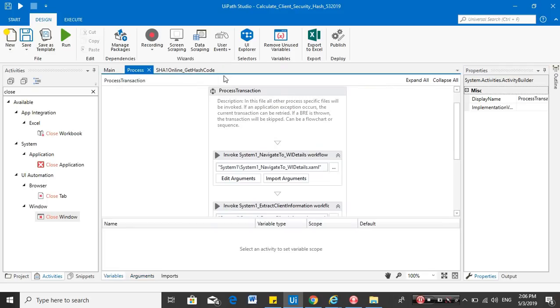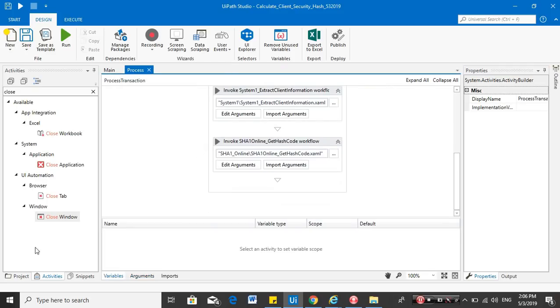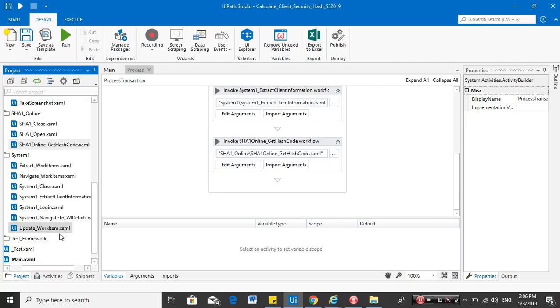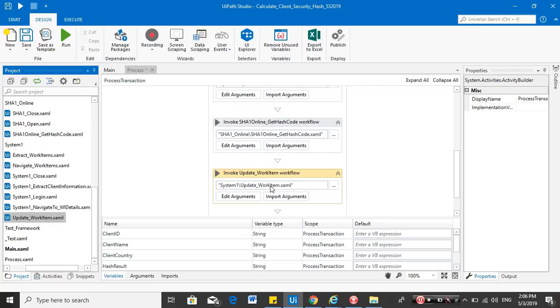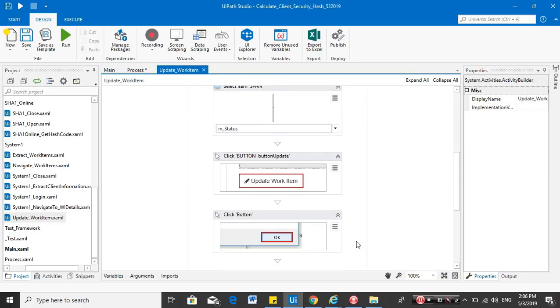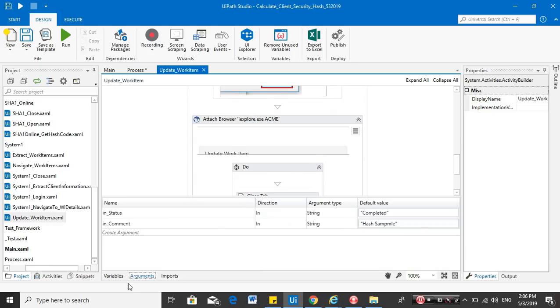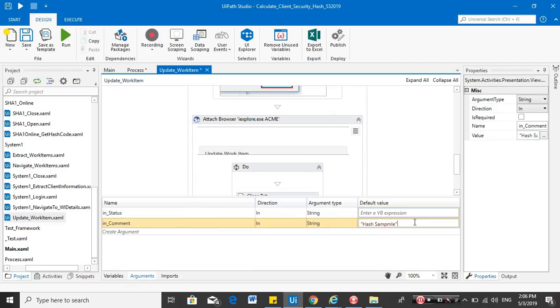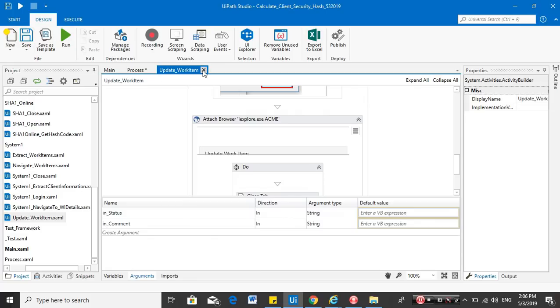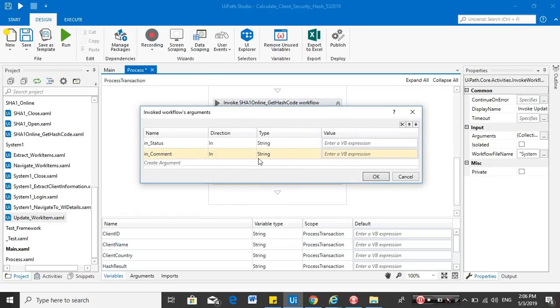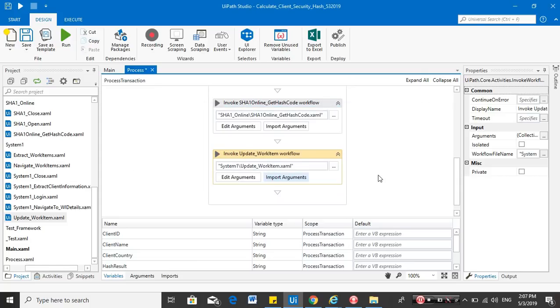So let's go back to the process workflow and invoke that one that we just created. Update work item. Okay, I think I forgot to remove the default value. Save it, and here we need to bind the arguments. So input status, I believe it's always completed. There's no specific instruction for this. In comment should be whatever the value of the hash result variable.